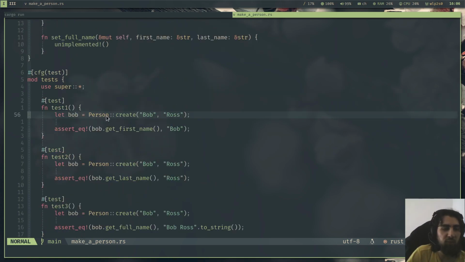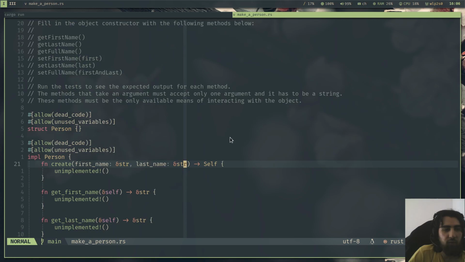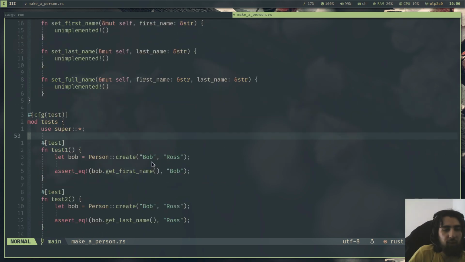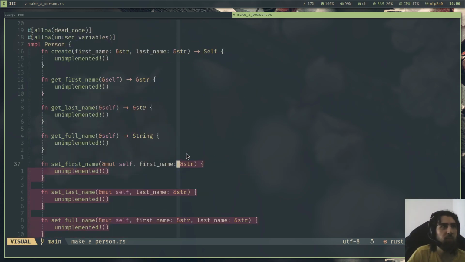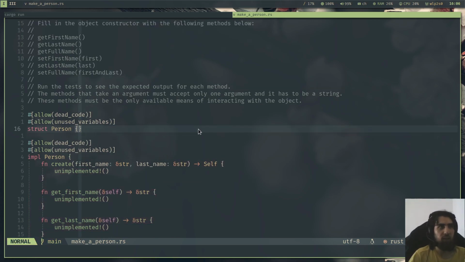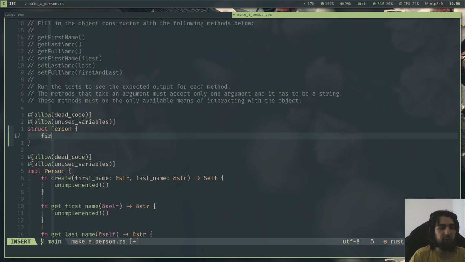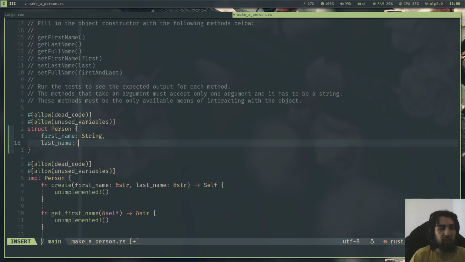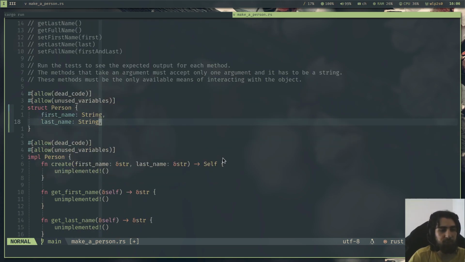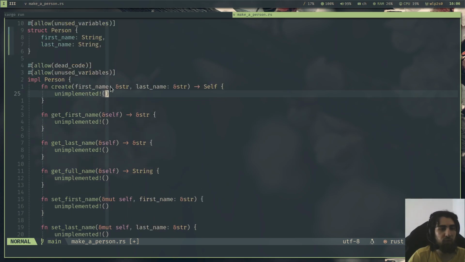So what we do here is we just create a person, Bob Ross. As you can see over here, struct person, and then we can call the method on it, and we have a return value. For example, we call the method get first name, and it will return Bob. So every person over here has two fields. First name is a string, and last name is also a string. Then all we have to do is just implement these methods.